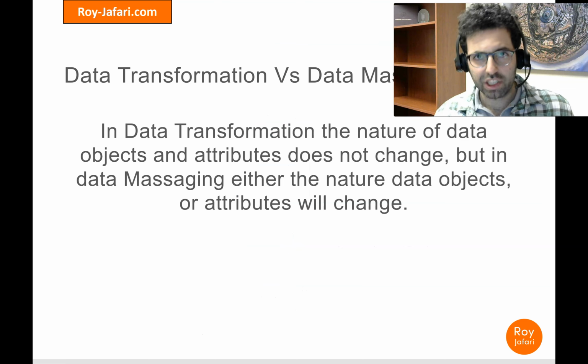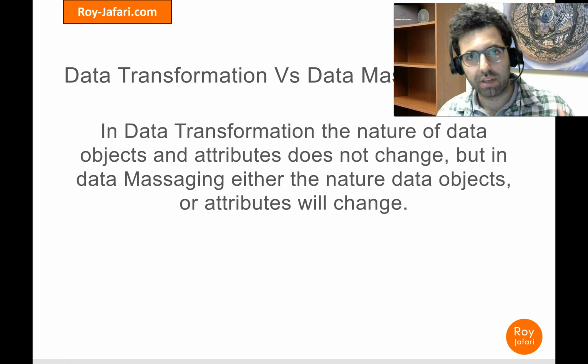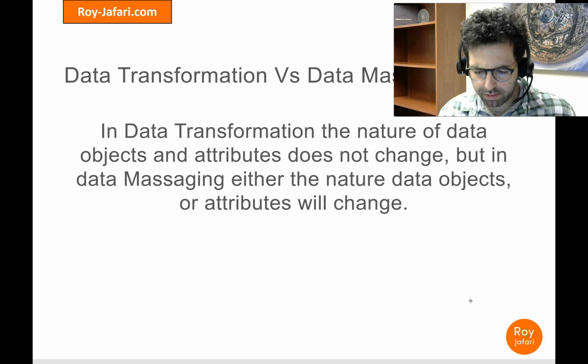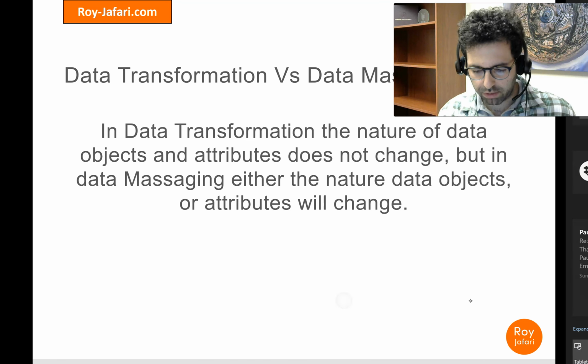So, the distinction between the two can be summarized in this one sentence. You can see that when we have data transformation, we are basically making some changes. And those changes are not to the extent that we change the nature of data objects or the nature of the attributes. But for data transformation, we actually change the nature of at least one of these data objects or the attributes. So let's learn a little bit more about data transformation.